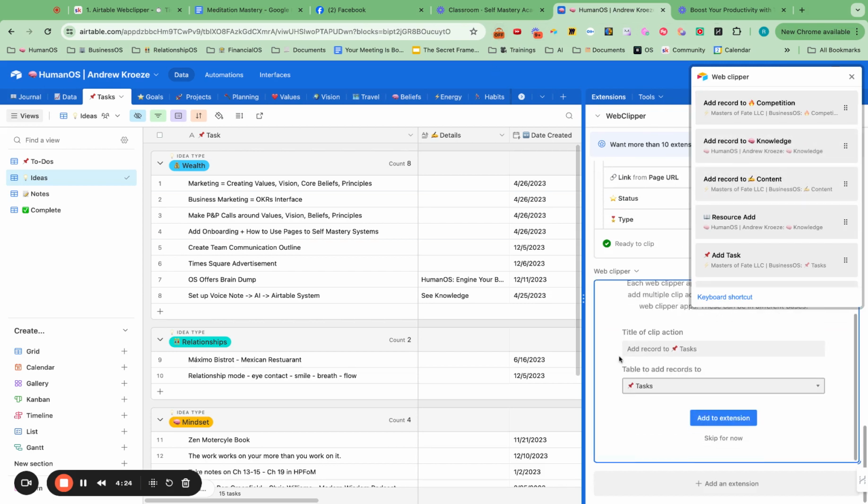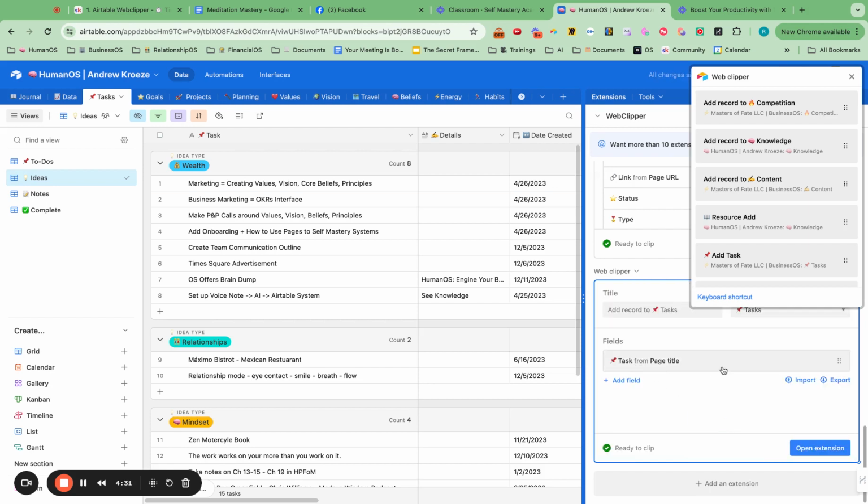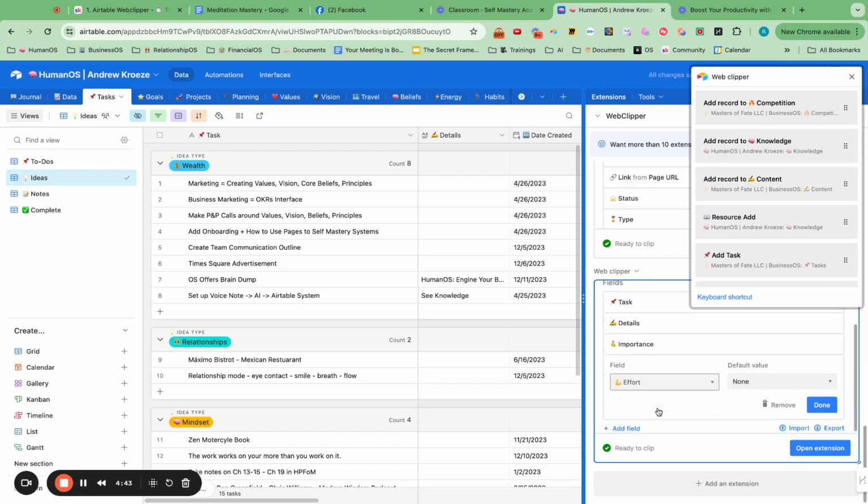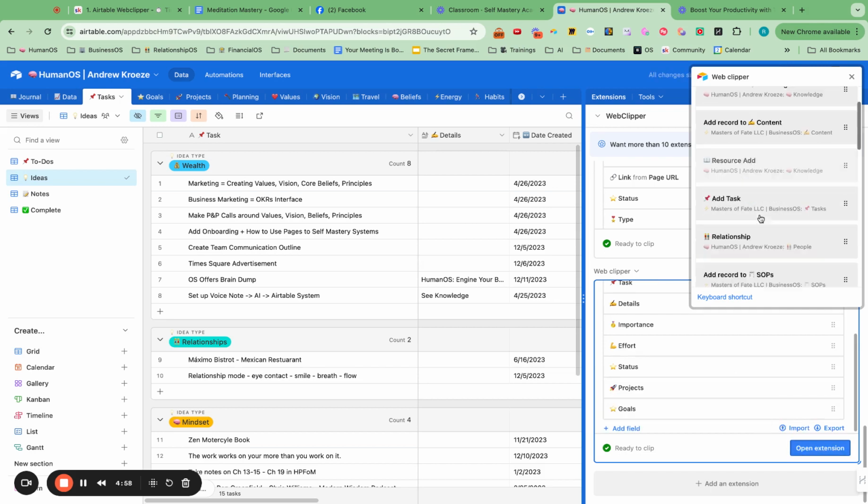And then I'm going to go into the task board, add record to tasks, and add extension. And here, I don't want the task here to actually be the name. So I'm going to add other fields like details, importance, effort, status. Those are all really good. If I want to tie it to a project, tie it to a goal, that sort of stuff, and maybe I want to remove this one. So then I can say open extension, cool.